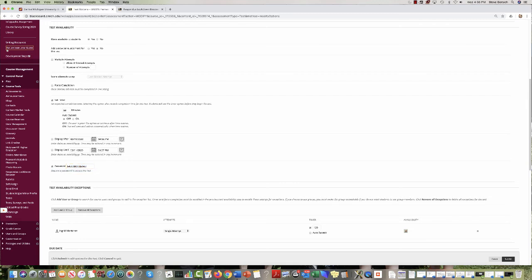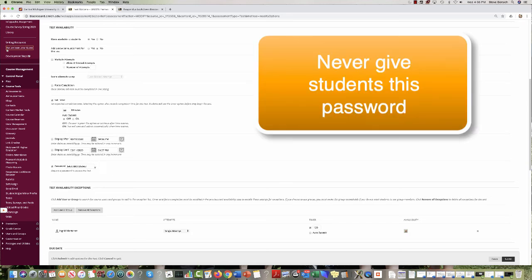You don't need to tell students that password. They won't ever need to enter it. In fact, if you give them this password, I think they can bypass the Lockdown Browser Monitor portion of the exam. So definitely do not give them that password. All right, now the test is ready for students to take.